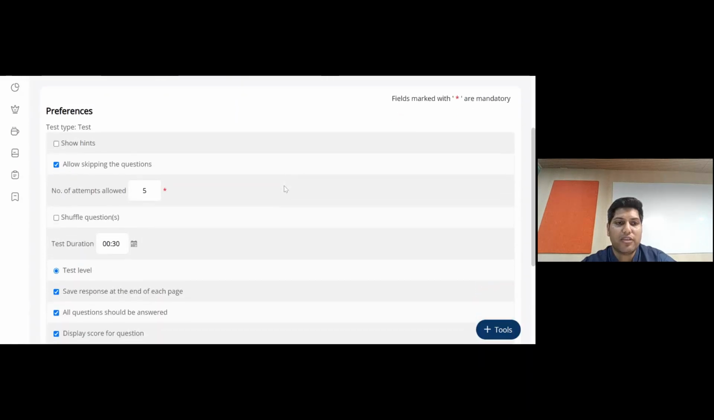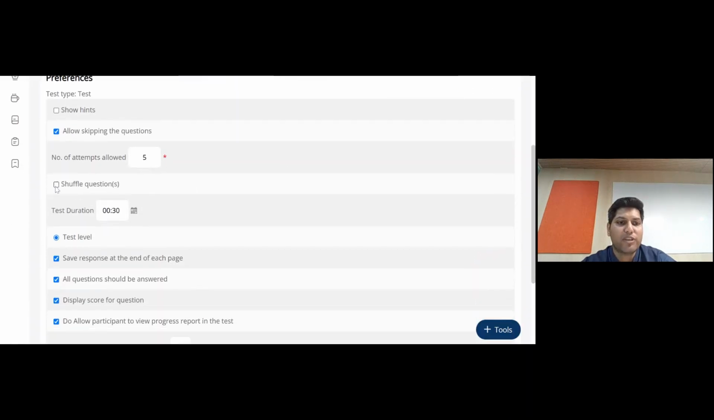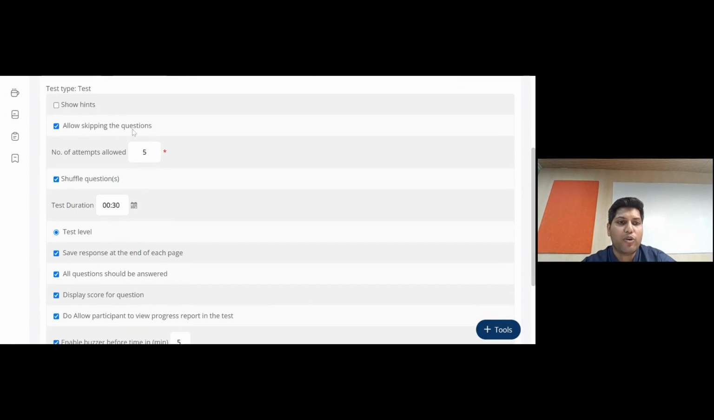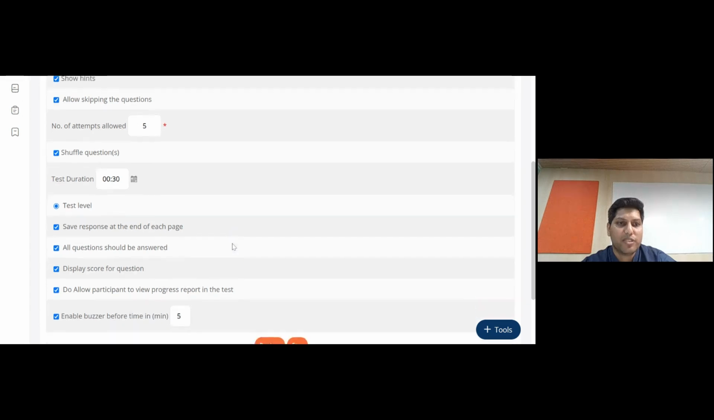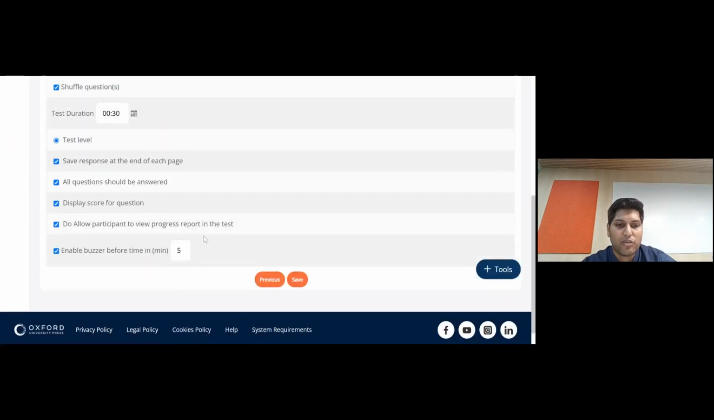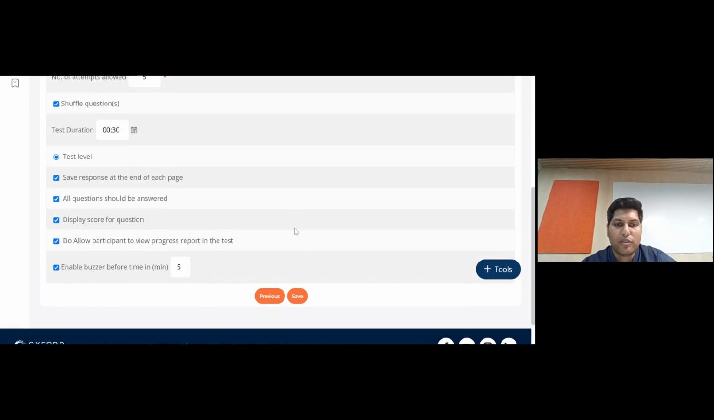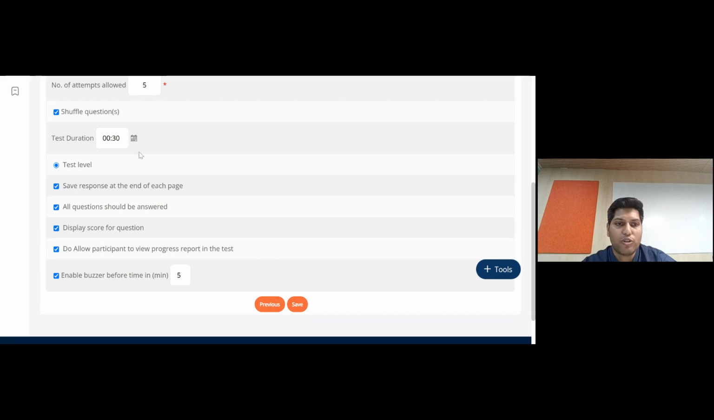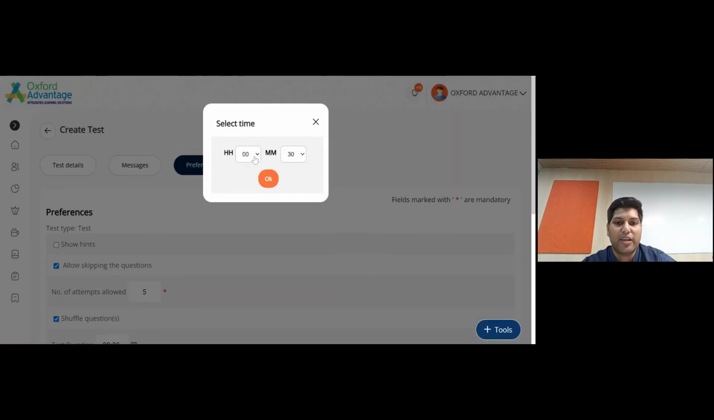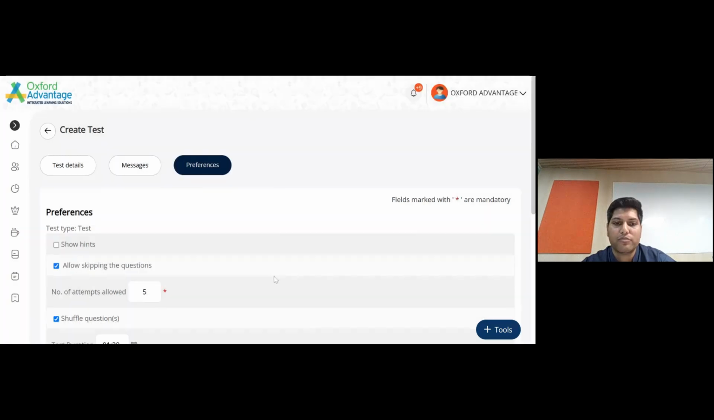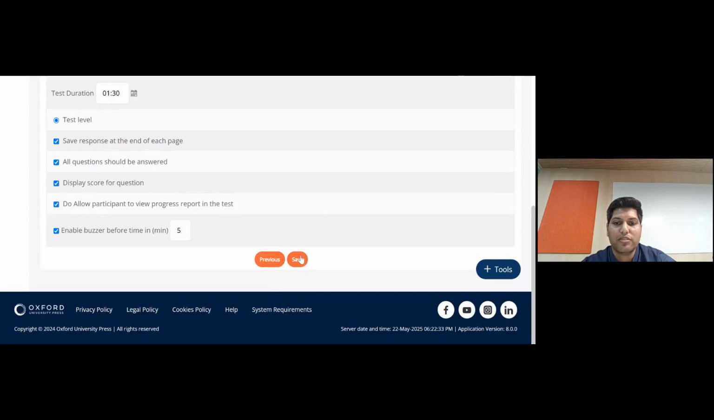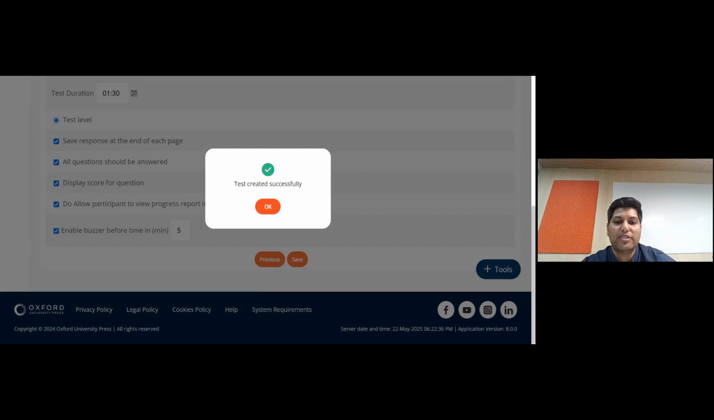Now it says preferences. If you want to shuffle your questions or you want to show hints, if you are given some hints, you can select show hints. So now to create your test, also if you want to change the test duration, just click on this calendar, and then this is going to be a 90 minutes test, click on OK and save. It says test created successfully. Click on OK.